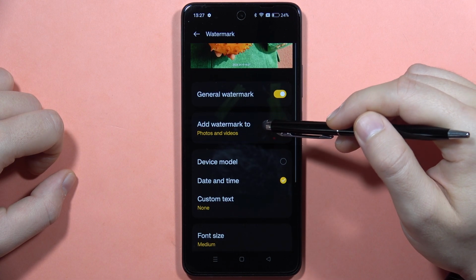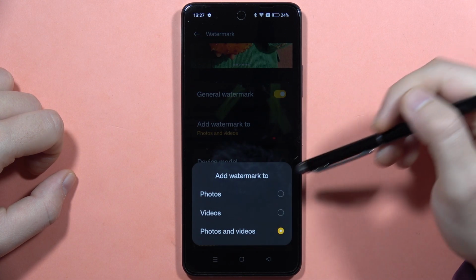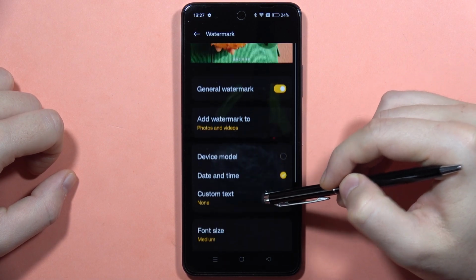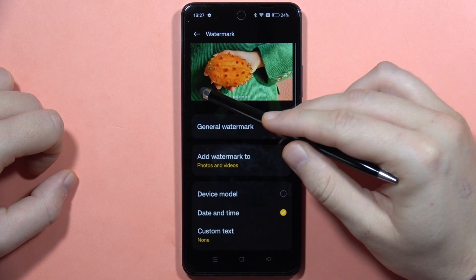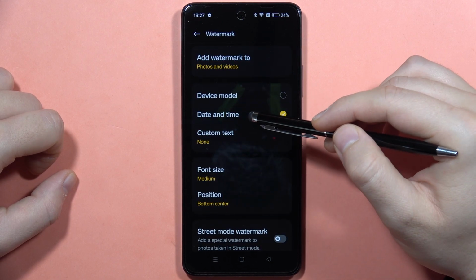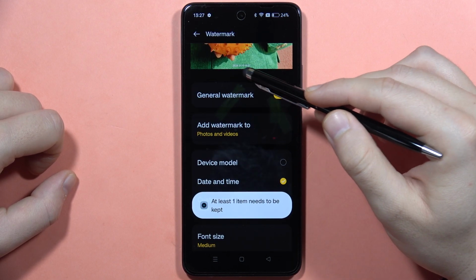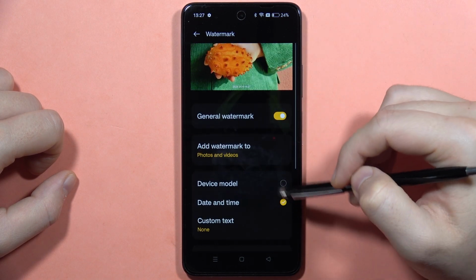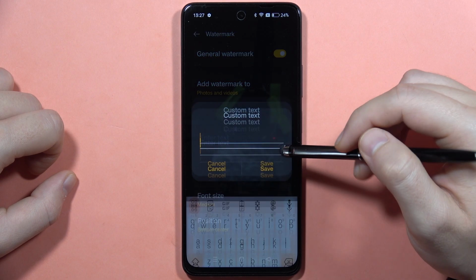And from here we can set where we want to add this watermark for the photos, videos, or for example on both of them. And below we can also add the device model, so it will be shown right here. Also we can add date and the time, so there's this information. But we have to get at least one item, so we cannot turn off the date and time, but you can add your custom text.